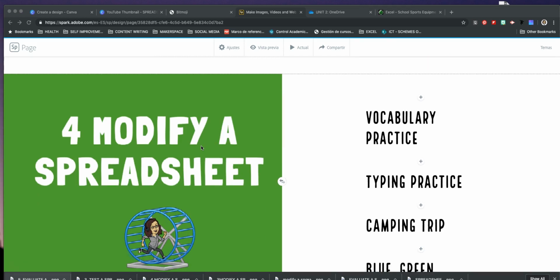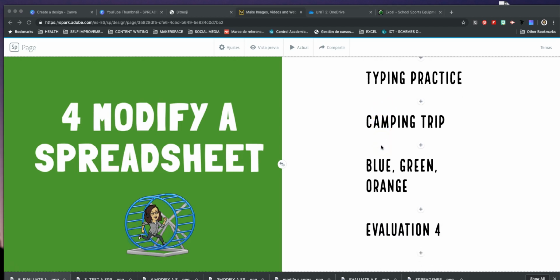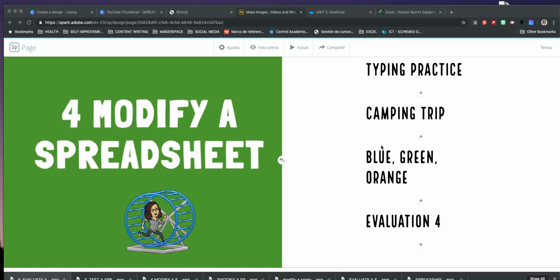Then we're going to go to folder number 4, which is modify a spreadsheet. Again, we're going to go to the vocabulary and the typing practice, very, very important. And then we're going to go with the activities. Camping trip, we're going to have 3 folders of practice. One is blue, one is green, one is orange. You have to ask me about what is your color, and that's the activity that you're going to do, and we're going to end our activities with the evaluation number 4.